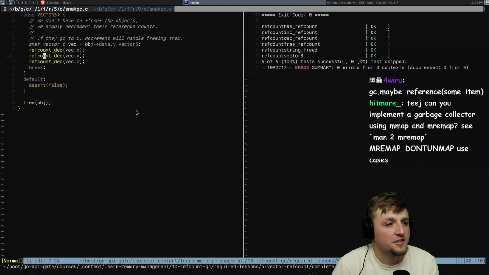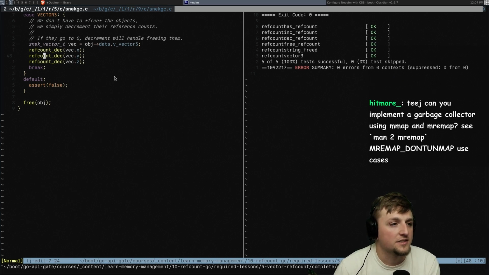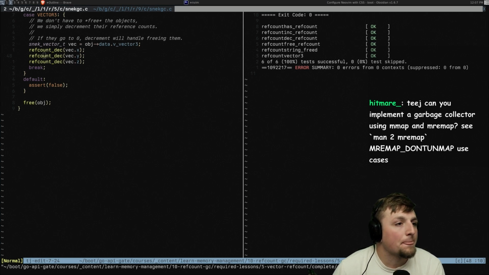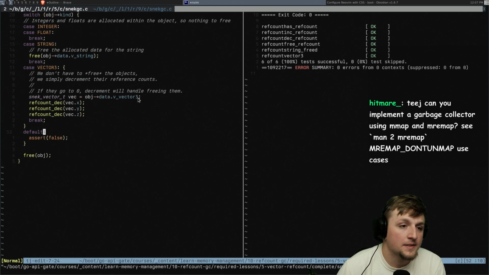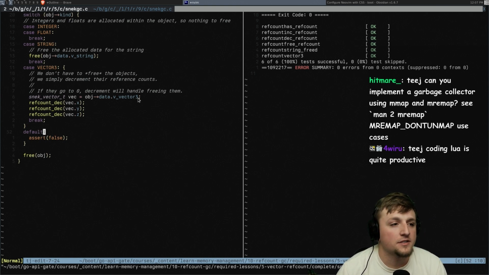Teach, can you implement a garbage collector using mmap and mremap? I don't know. Could be a reference. Okay, so that works great. Coding Lua is quite productive. I think so too. I think Lua's nice and speedy.